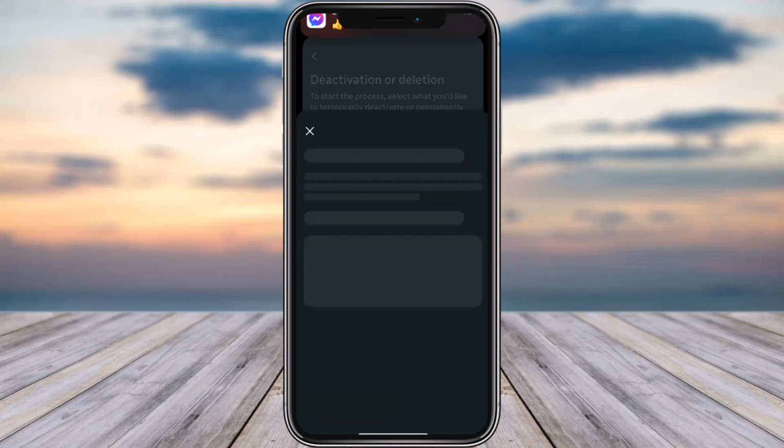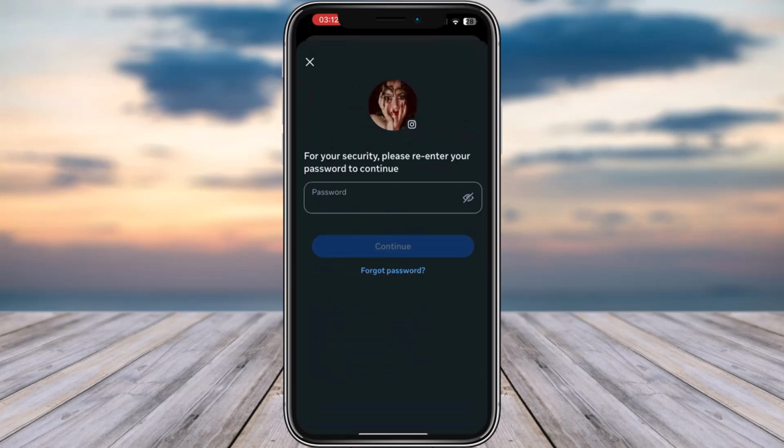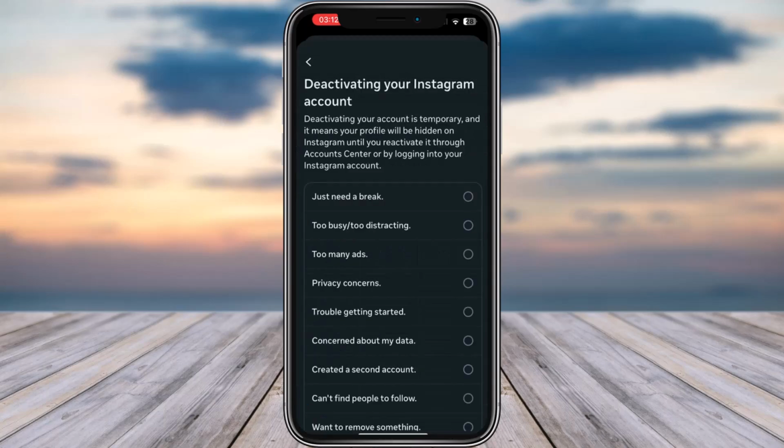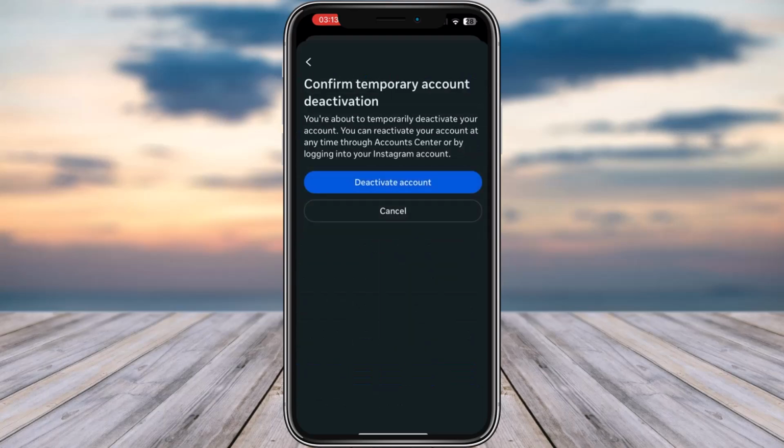Choose your particular Instagram account. Then make sure it's toggled on deactivate instead of delete. Now tap on Continue and simply go ahead, add in your password and tap on Continue. Now you just need to choose a reason for doing that. Tap on Continue and now tap on Deactivate account and your account will be deactivated and you're good to go.